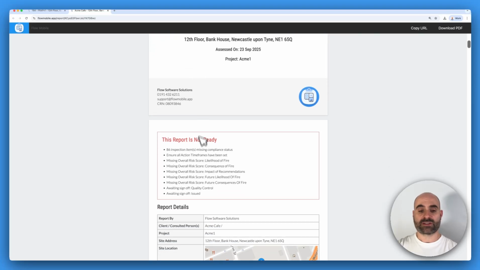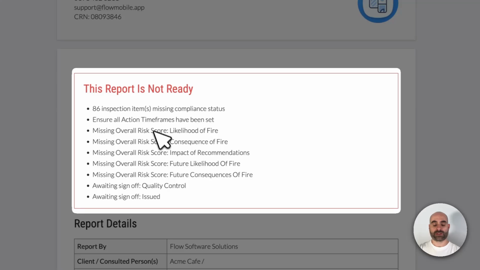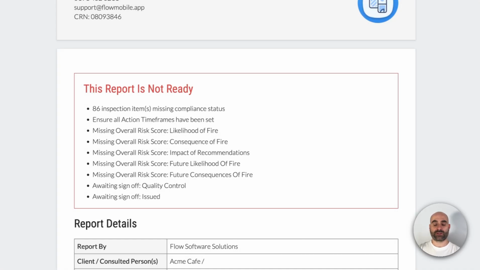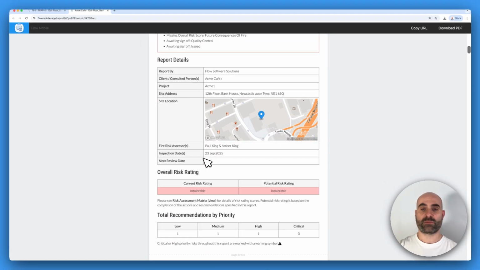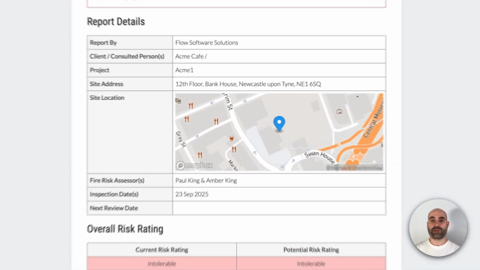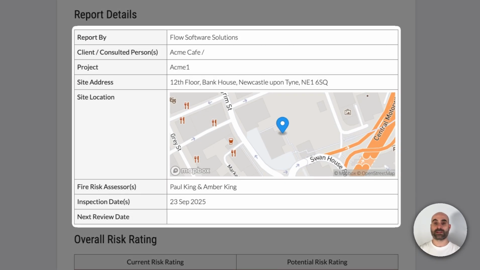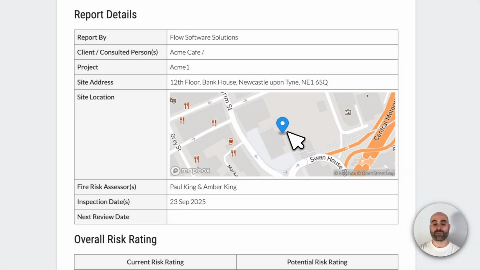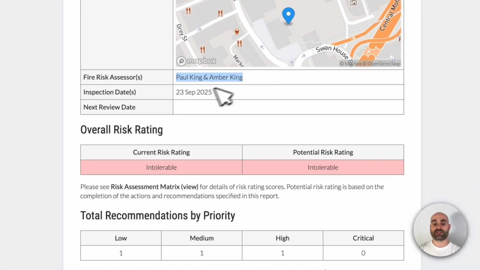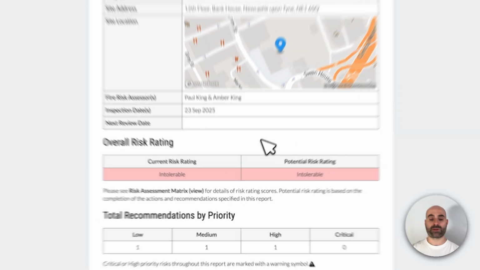Here you can see there are some errors to resolve. We've got some missing information which we haven't entered yet. So we'll come back to these shortly and start resolving these errors. The report details has been mostly pulled through from the job when we set it up. So we can see here who the client is, the project, the address, and so on. You can also see that marker position that I dragged over to the other side of the building when I first set the job up. It's telling us also who was on site, when they were on site, and we've got some summary tools here at the beginning.